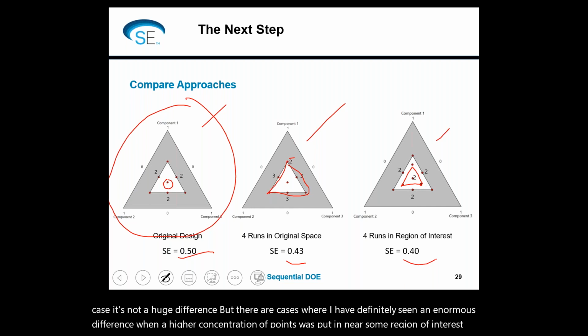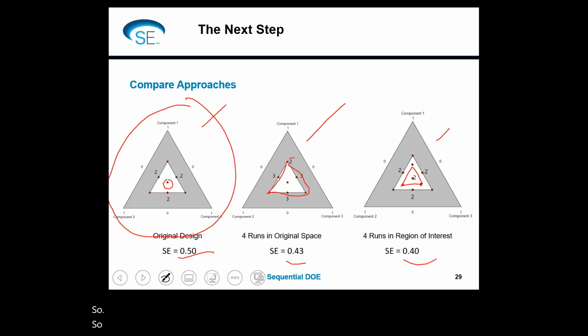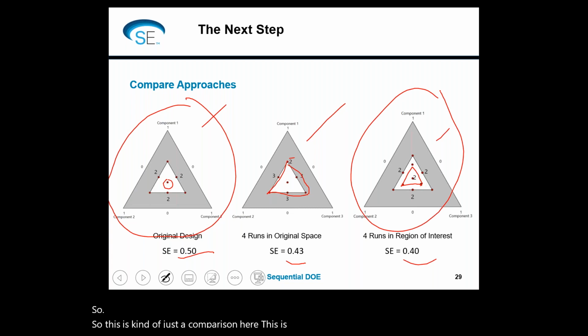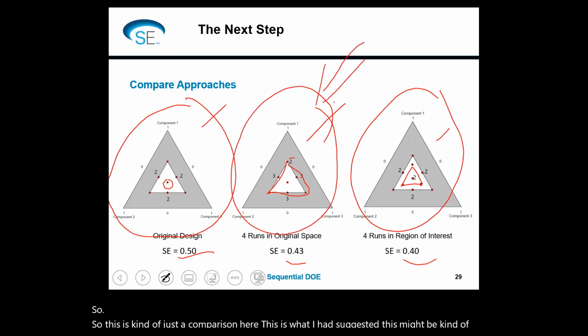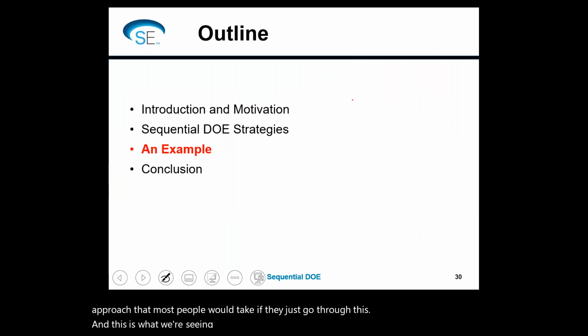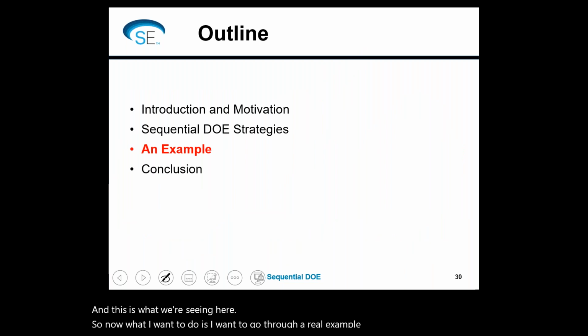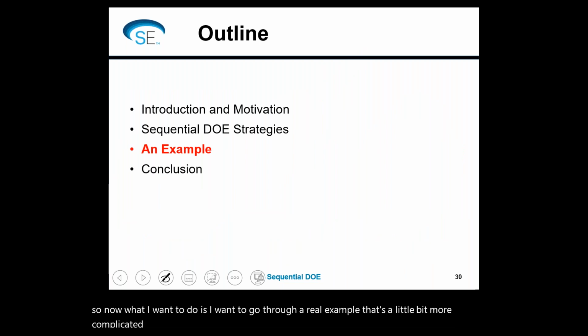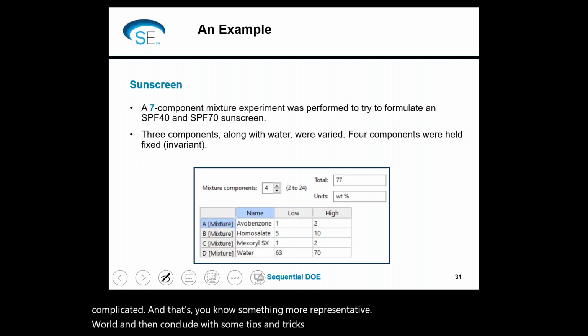So this is kind of just a comparison here. This is what I had suggested. This might be the approach that most people would take if they just go through this. And this is what we're seeing here. So now what I want to do is go through a real example that's a little bit more complicated, something more representative of what you'd see in the real world, and then conclude with some tips and tricks and some take-home messages.